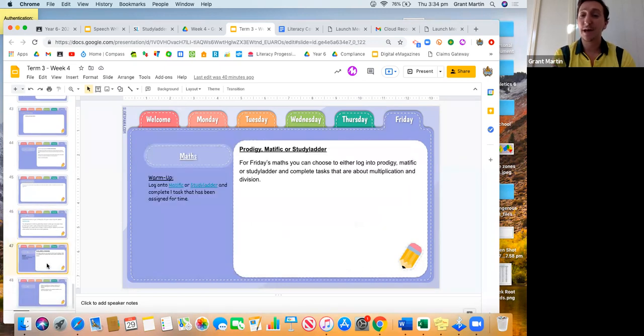And maths. So we thought maths, it's Friday. We've been doing online learning for a little bit. We thought we'd have a nice, easier sort of Friday. So today we just want you guys to focus on Prodigy, Matific or Study Ladder. Go on, do some maths tasks and just do some multiplication and division ones that we put up there. Take it a little bit easier. There's not going to be too much hard content for you to do.